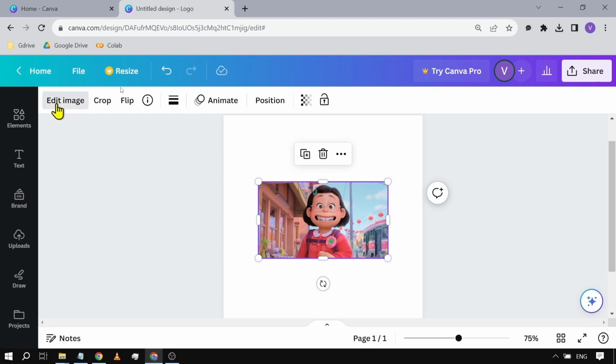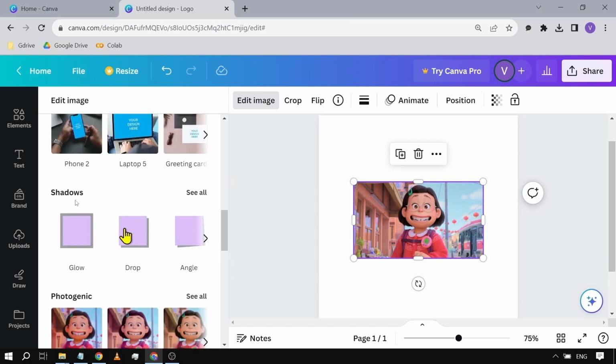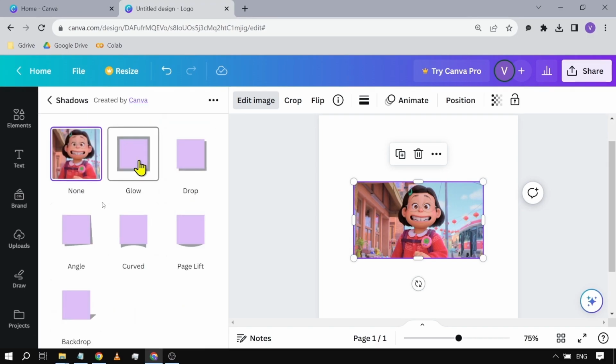Then click edit image. Scroll down to find the shadow here. After finding it, see all. Click on see all. You can see other versions of the shadow.